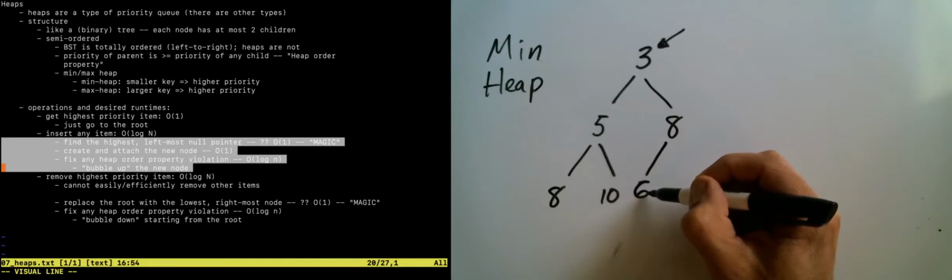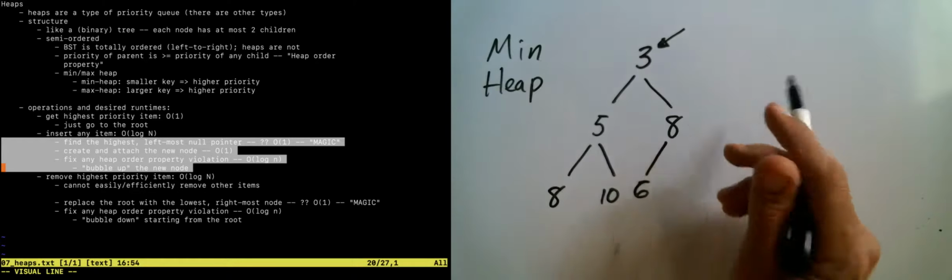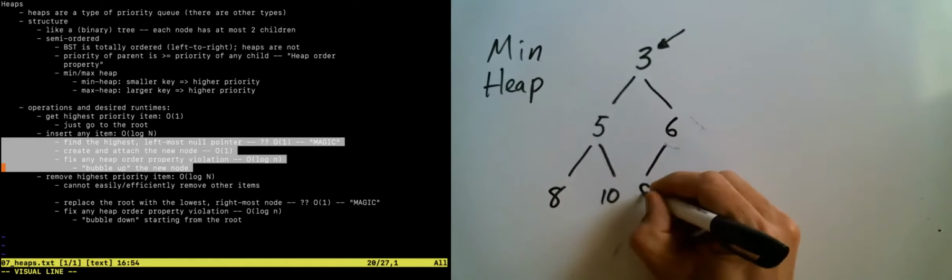Now we have a violation of the heap order property, but we can fix that violation by, again, bubbling up from 6, and we compare it with its parent. They're out of order, so we can swap their two values and do one bubble. So 6 goes here, and 8 goes here.